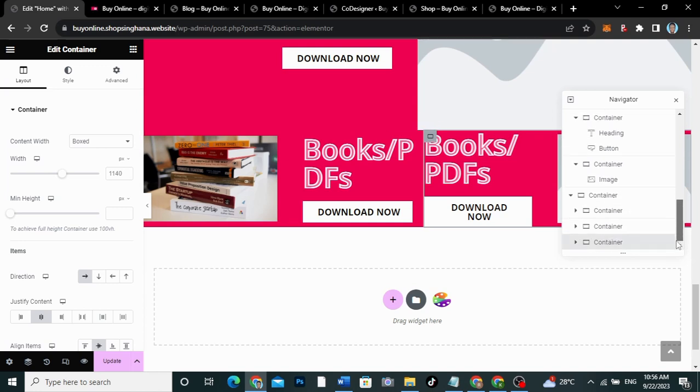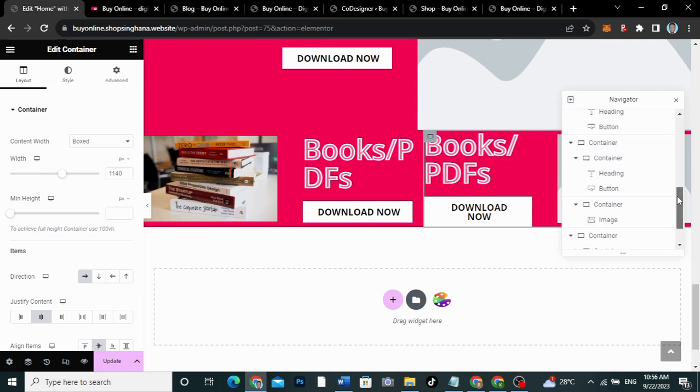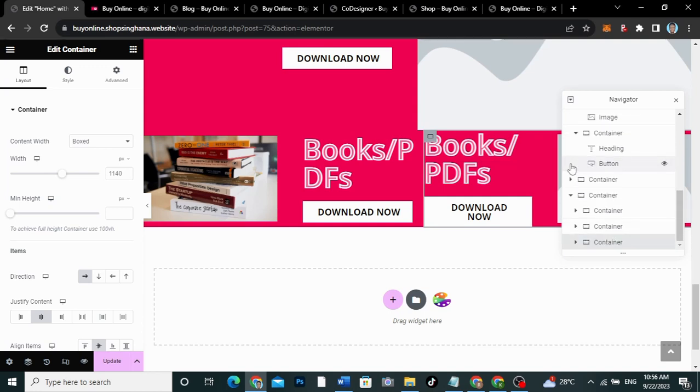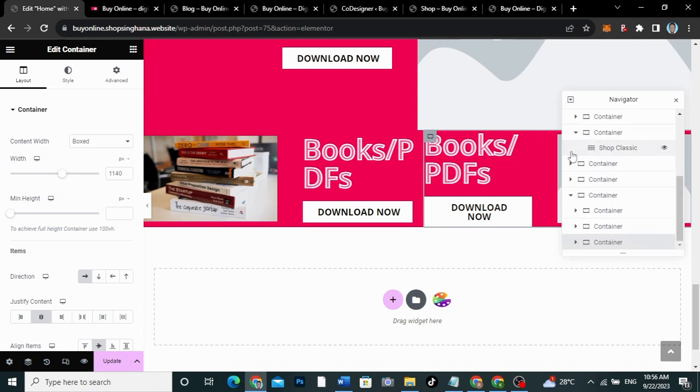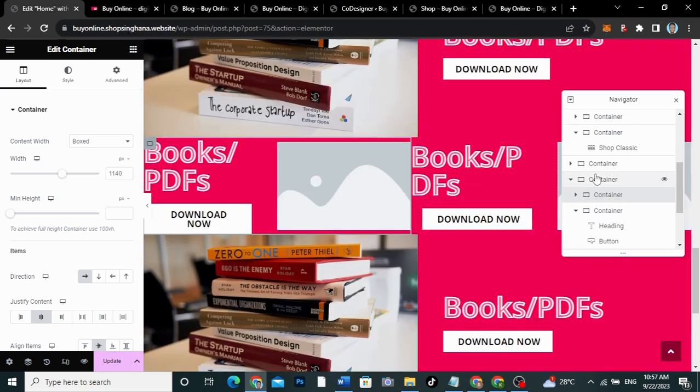Okay, so now it is in this one, but I don't want it to be in it. So let me just hide this one, come here. This particular container, I don't want it to be in this particular one. So what I'll do is I'll just copy this one and then put it over here. Okay, it's still going to be like that.